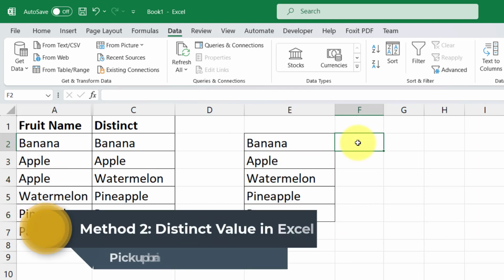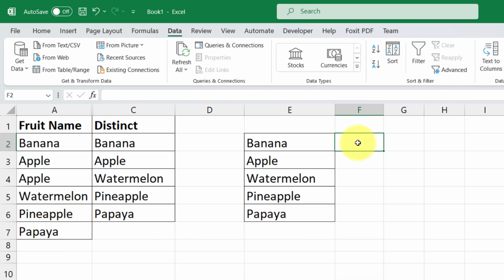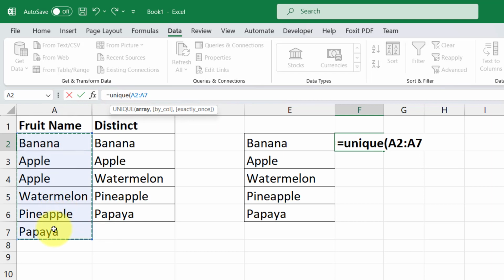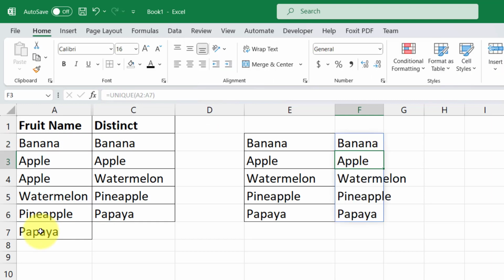Now if you are using Microsoft Office 365, or Office 2021 and above, you will have a UNIQUE function in your Excel. So you just have to type equals UNIQUE and then give the range of cells from which you want to find out unique values and then press Enter. Boom, you get distinct values.